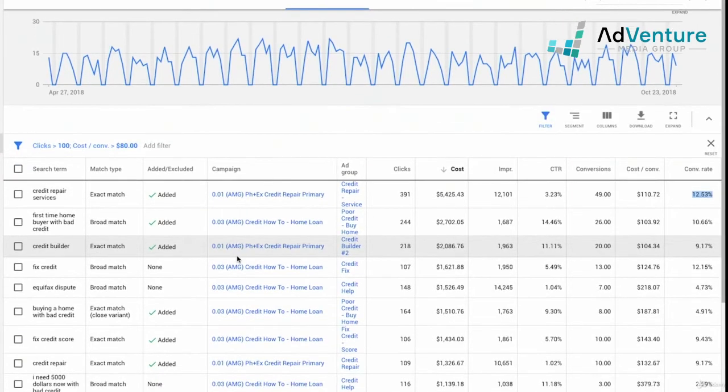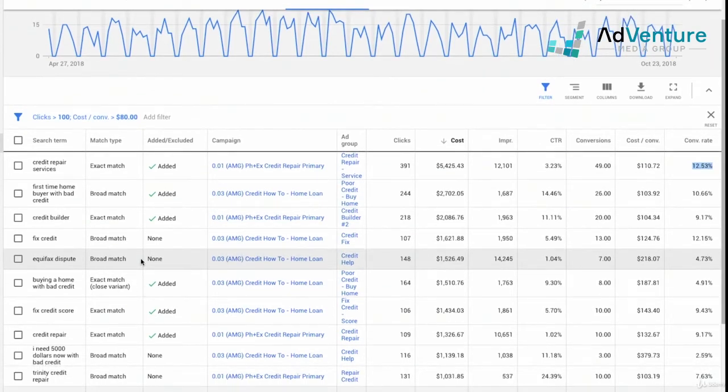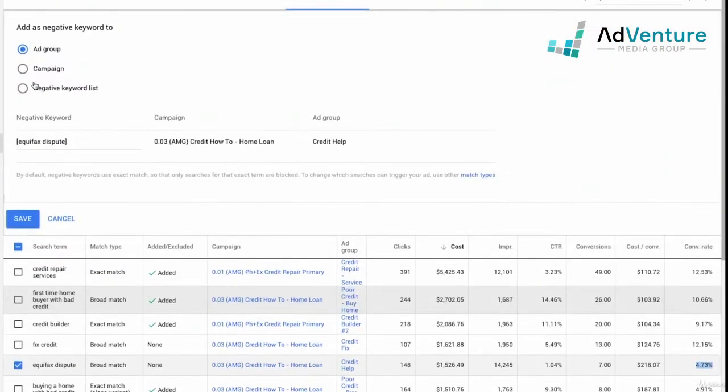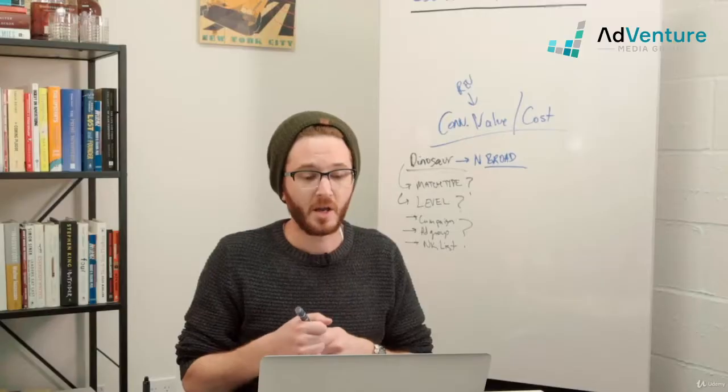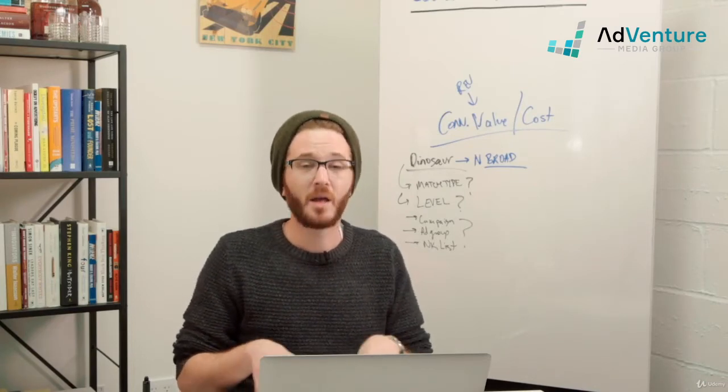I'm going to continue to come down and take a look at, okay, so here's Equifax Dispute. Equifax is one of the credit bureaus. Equifax Dispute, I have 148 clicks. I spent $1,600. 7 conversions, not a lot, and at a $218 cost per conversion, 4.73% conversion rate, really poor keyword. I'm going to highlight this search term. I'm going to add it as a negative keyword at the campaign level, Equifax Dispute, and I'm going to leave it as negative exact match with the brackets, which means that when anybody searches for Equifax Dispute exactly, my ads won't show up.